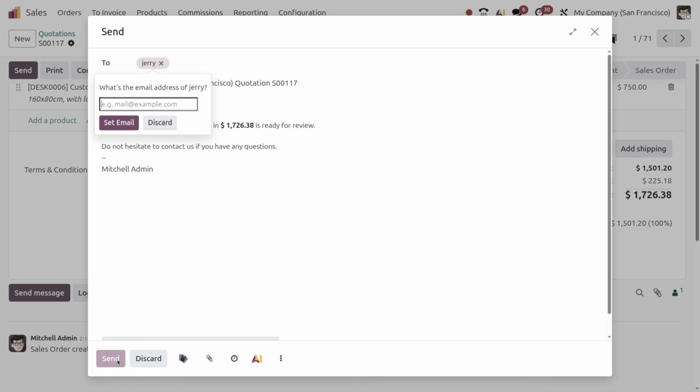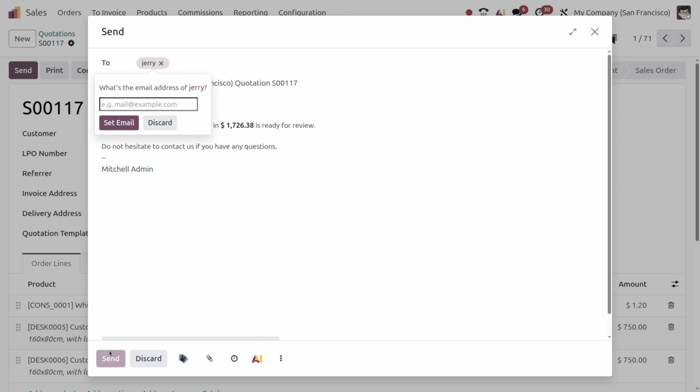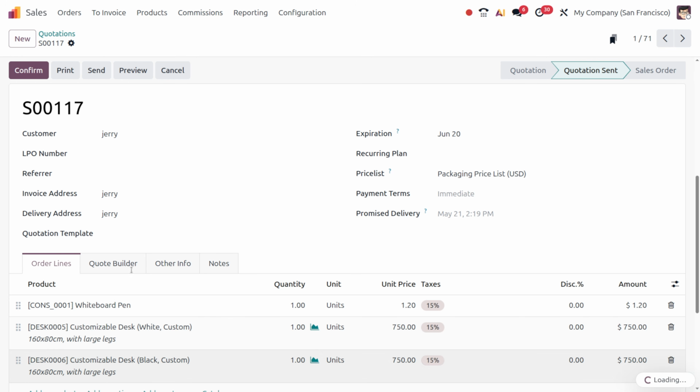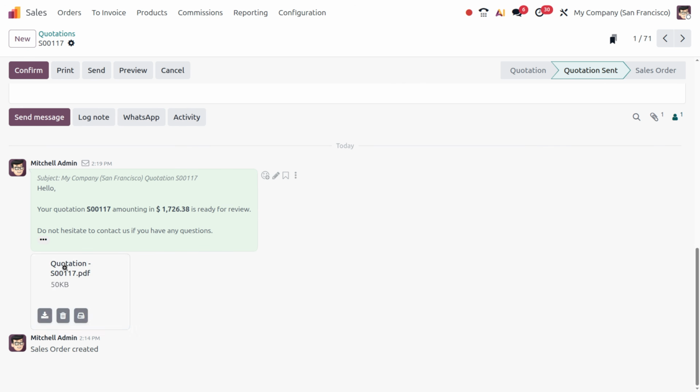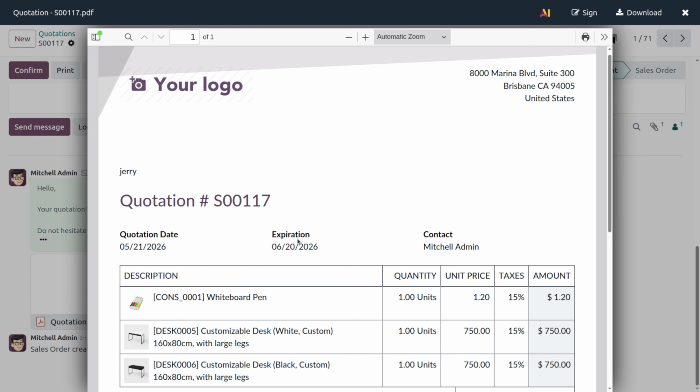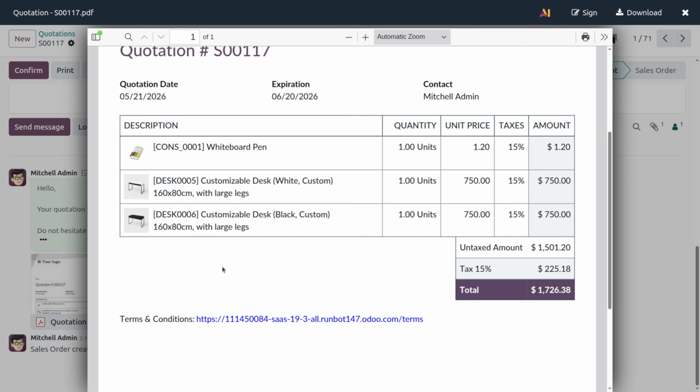Now let me send this over here. We need to provide the Gmail, and let's click on send email. So we have just sent this quotation, and here you can see that we have the quotation over here. In the PDF also, you will get the option to view the image of the products. Here you can see that we can now display the images of the product in the PDF.